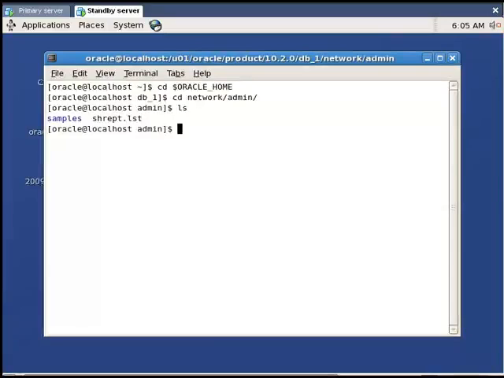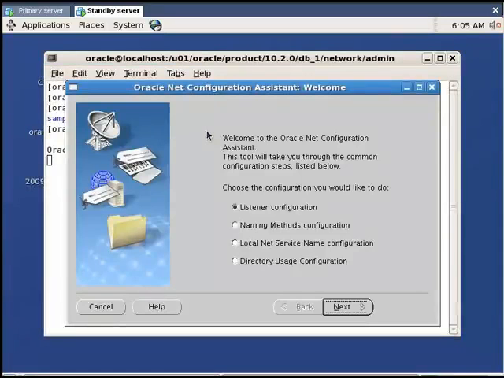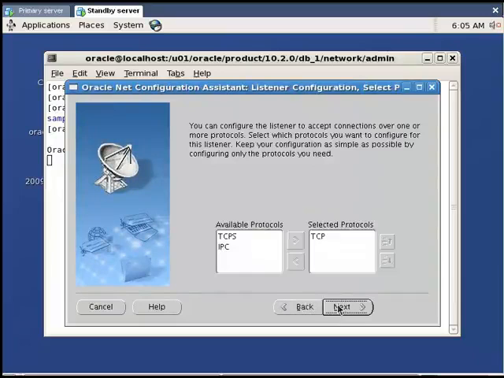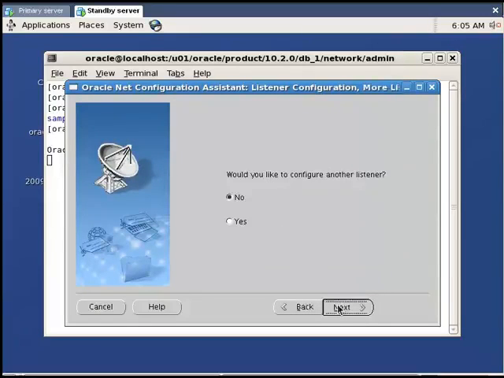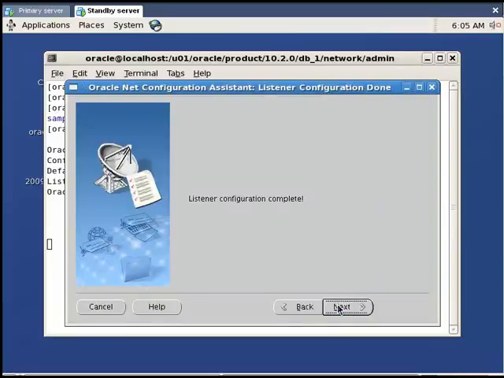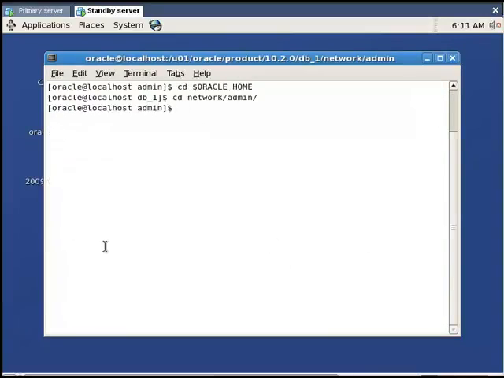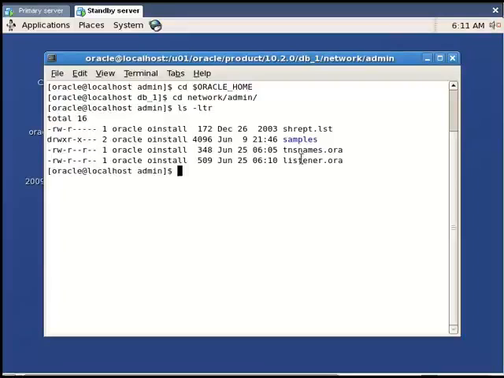To create it, we use Network Configuration Assistant tool. Click Next. Just click Next. That's all. Now list files again. Here it is. The listener.ora file has been created. Open it and add information about the instance that will be running on this server.